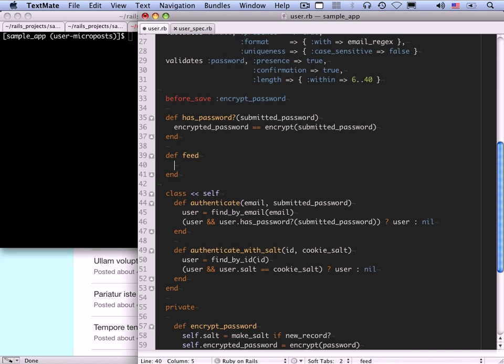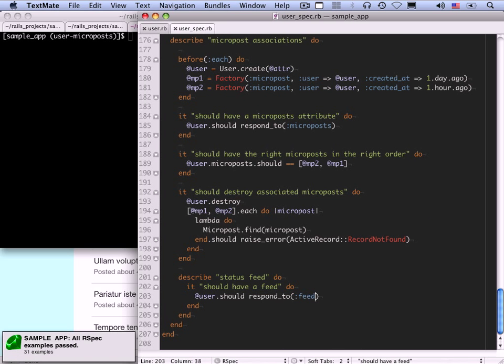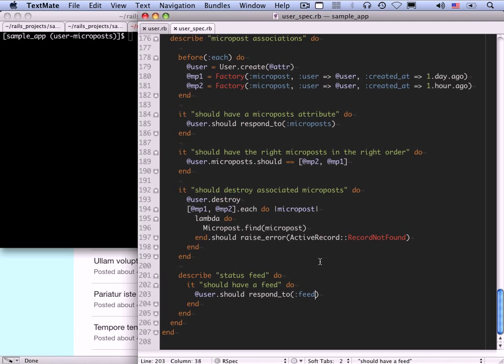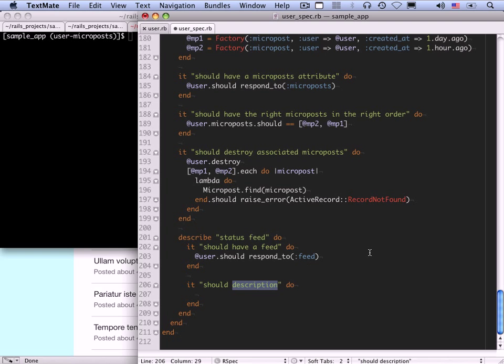It's called the feed, and at this point, let's just save it. This should be red, or should be green, rather. Let's go back here, good. So what else should this feed do? Well, certainly we want the feed to include the user's own microposts. So it's going to be the feed of the microposts of the followed users and the user's own microposts. So it should include the user's microposts.